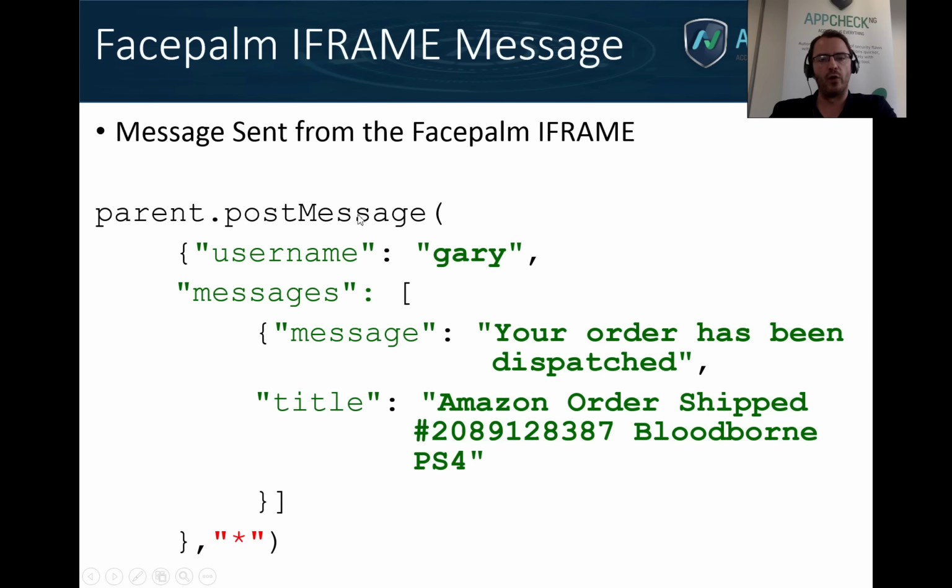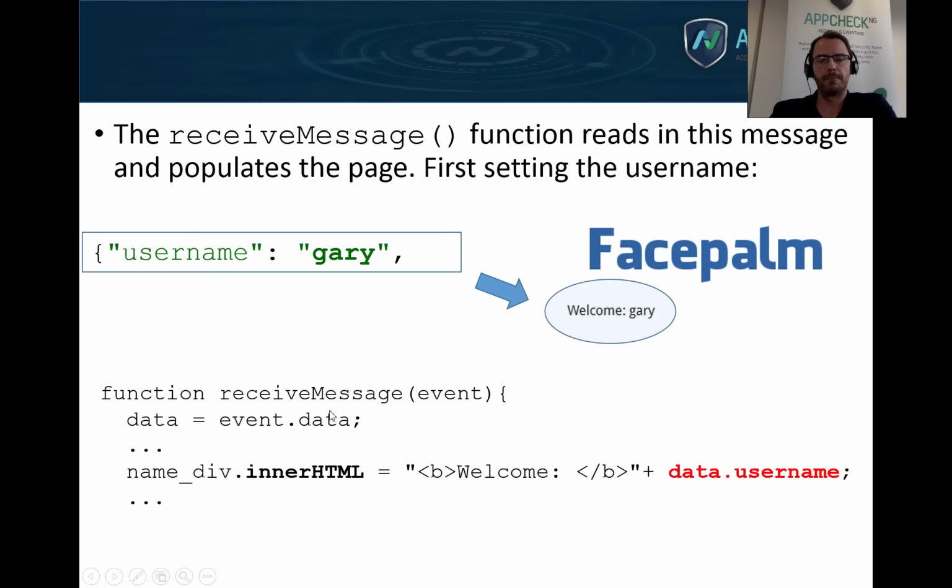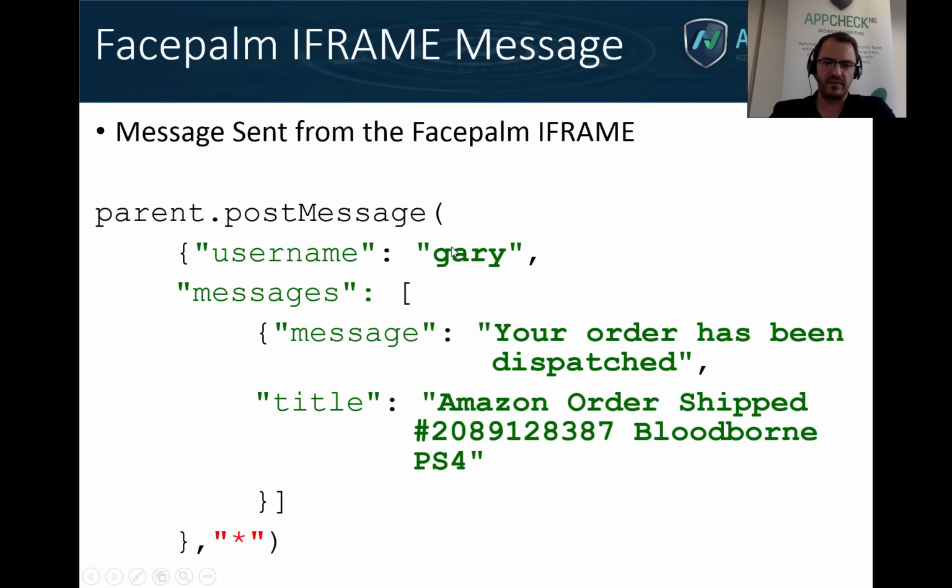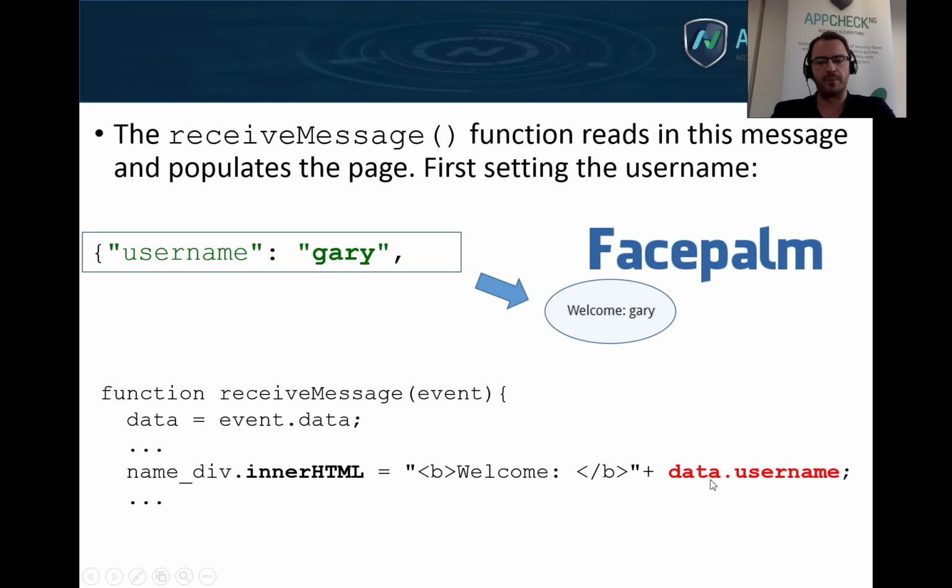We have the parent postMessage call, followed by the message itself, and in this case we have a JSON object. And as you can see, we're sending it to any target origin. When the message is received from the Facepalm iframe, the UI within the shop is built up from data sent within the message. The first thing that we see happen, the username field is read from the message, and it's placed within the page using the innerHTML attribute. So as you can see here, welcome Gary is taken from the message, and the word welcome is added to the beginning there.